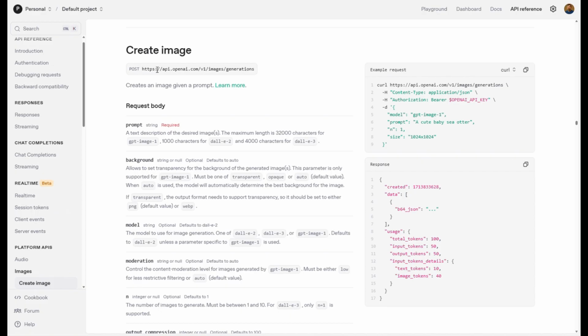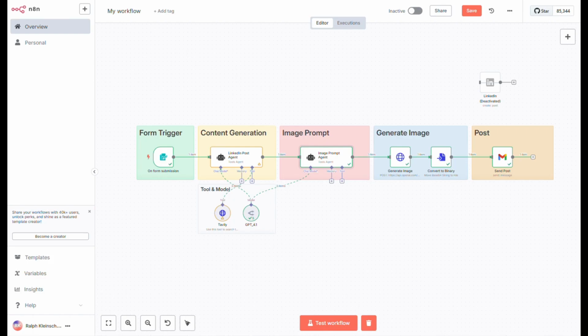Here's the URL. It's a simple POST request, and you'll need to configure a few things. The prompt in the body, that's the image prompt from earlier, and your OpenAI API key for authorization. Optional stuff like image size, the model, and a few other settings. Once that's all plugged in, you're ready to generate custom visuals on the fly.